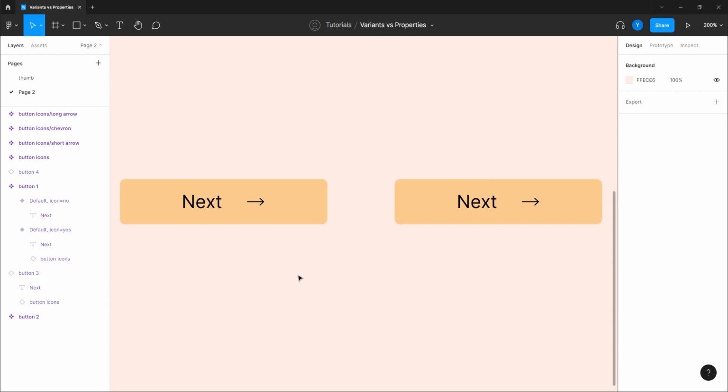So let's drill down and understand what the new abilities actually are and see the differences. Like everything in life, it has pros and cons too. Variants and component properties, and in some cases we can use them both together. So let's see how it goes.